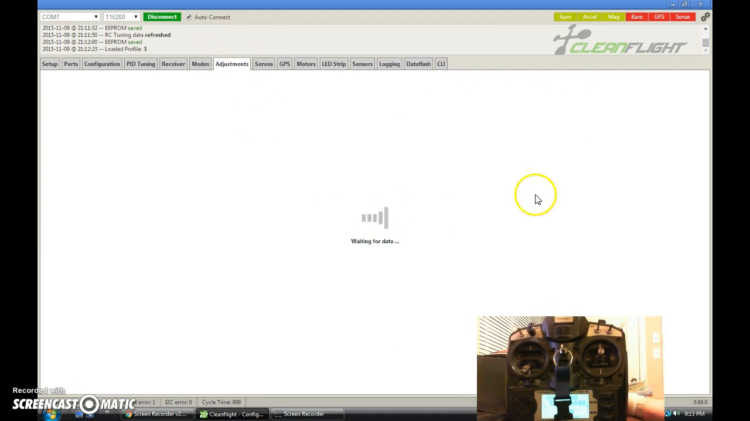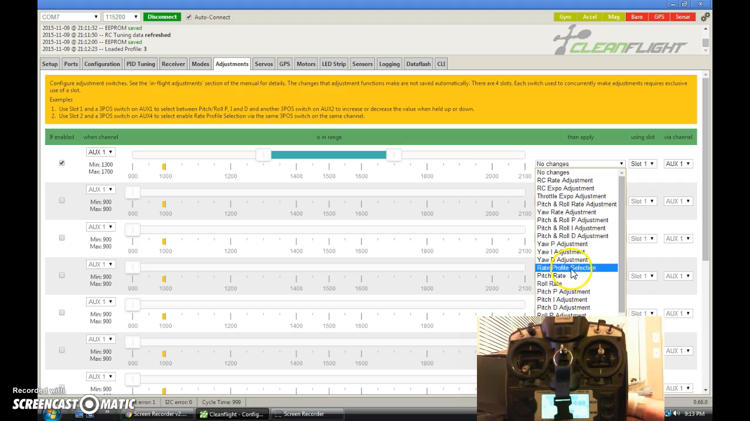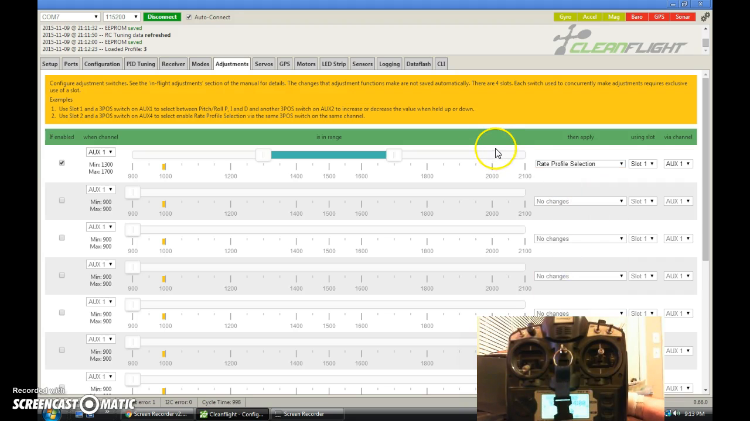And the nice thing about using this rate profile is you can switch those in flight by assigning a switch. So if you have a three position, you can set it up to actually change your rates while you're flying. I haven't messed with that. I don't like changing things much while I'm flying, but it would be kind of handy at times, and I probably will be experimenting with it soon. Of course, I've been saying that for a while, and I haven't got to it.